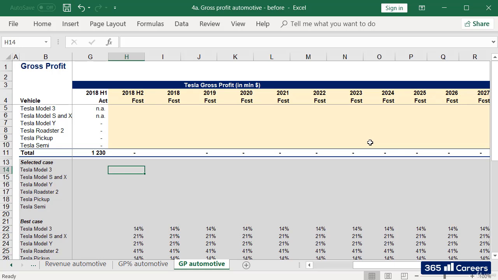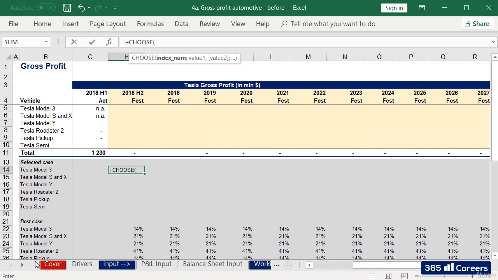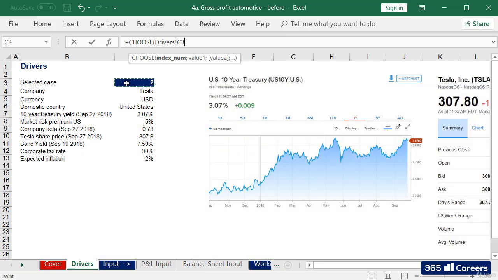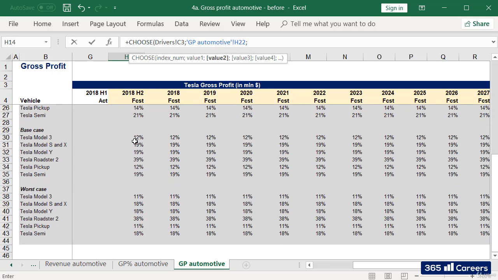Excellent. Of course, the choose function will help us apply the selected case. Let's type +choose. Our index will be the selected case, and then the three possible values are the ones listed as best, base, and worst case.